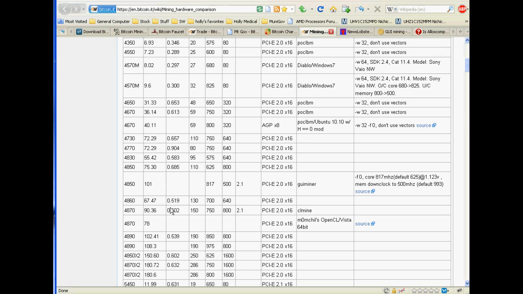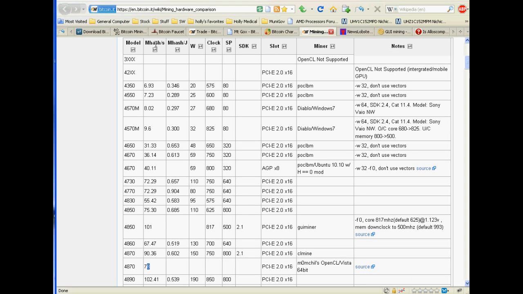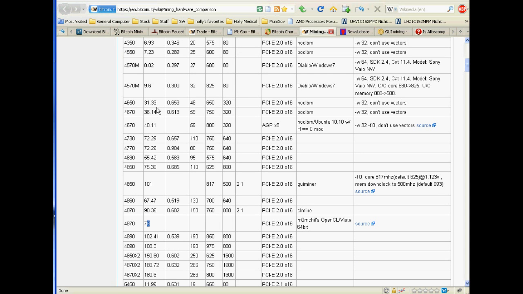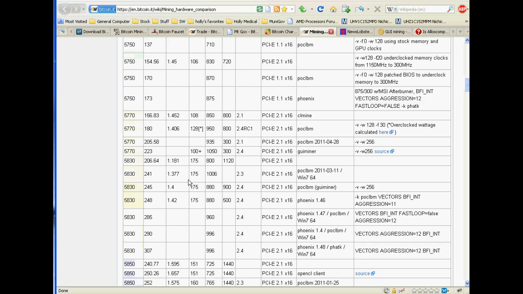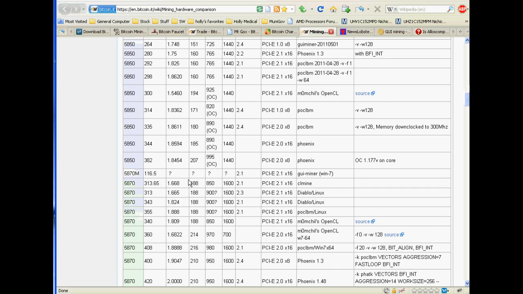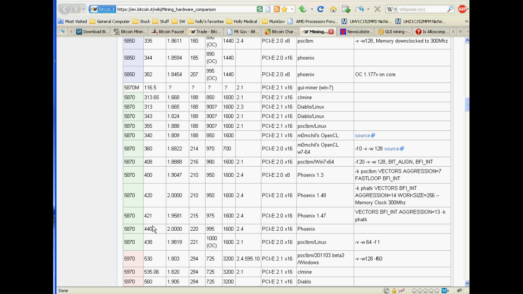So let's see, the video card that I've got running right now is a 4870, and this says your hash rate you can expect is 78 mega hash per second. I'm getting 86, so I'd say that's pretty good. And if you're getting really serious about mining, you want to come down to some of the better cards here. You can scan this and it'll tell you. So right now for price versus the power, the 5870 is something that a lot of people are looking at, because it does 420 mega hash per second.